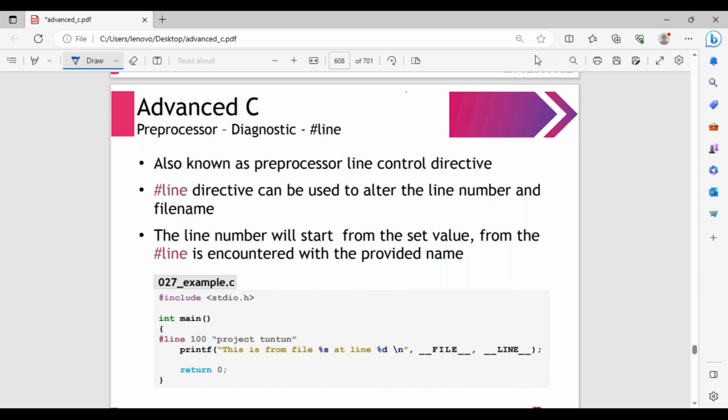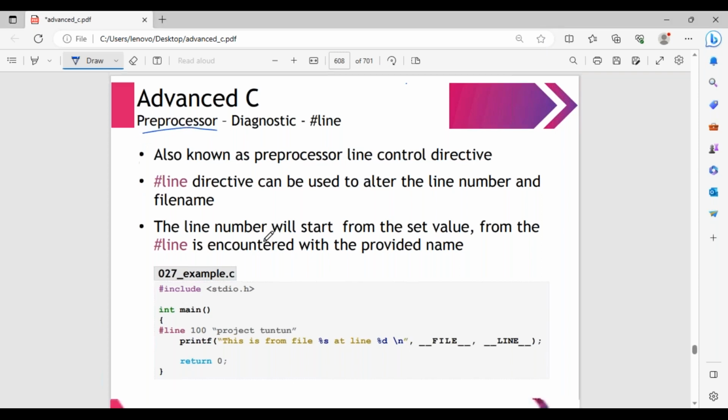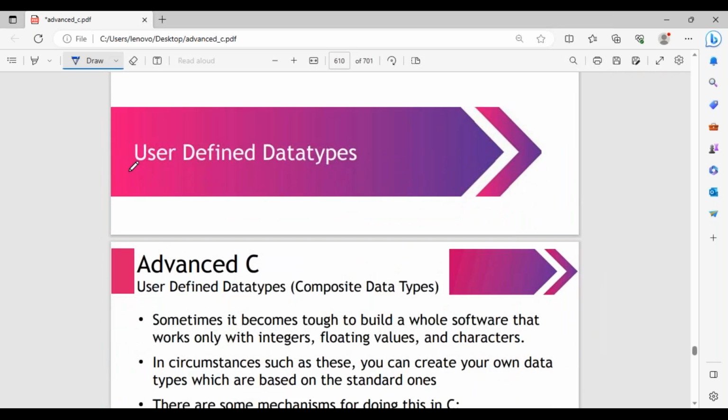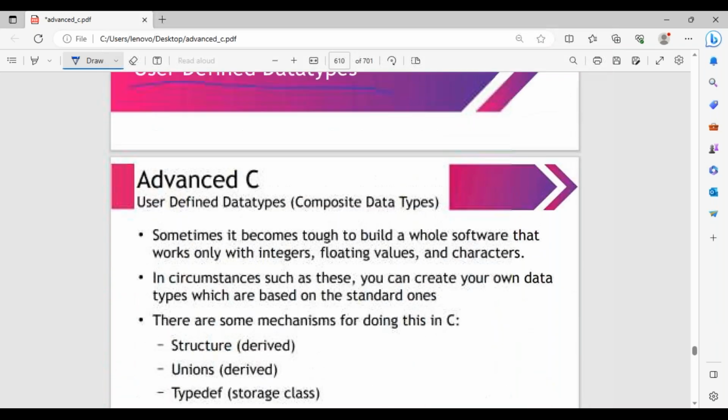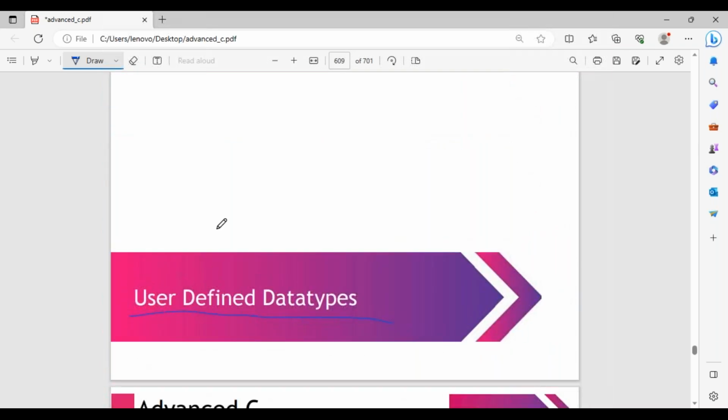Okay. So this completes the next chapter, which is preprocessor. We are left with the last two chapters, user defined data types and UDTs. So I think we will continue with user defined data types in the next class. What do you say?